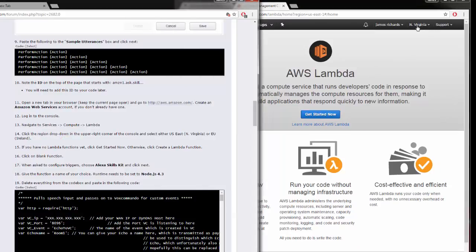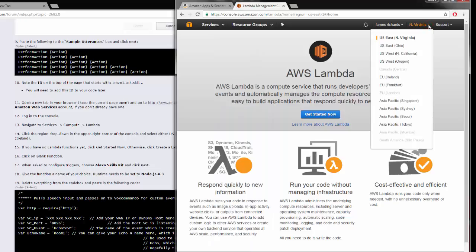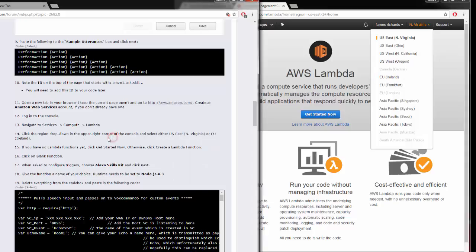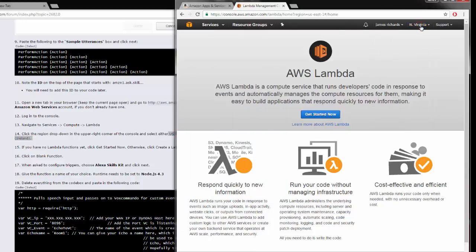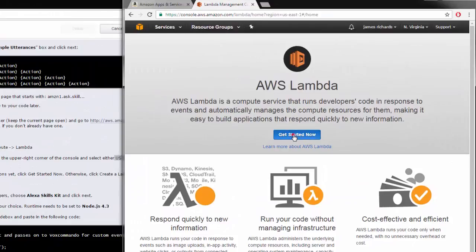Up here in the top right, there are many different regions that you can access Amazon through, but in order to use the voice services, you must select US East, North Virginia, or I think Ireland. Okay, so in my case, because I'm in North America, I'll choose the closest one, which is US East North Virginia. And if you're in Europe, you would probably want to choose Ireland. And then you want to click on Get Started Now.